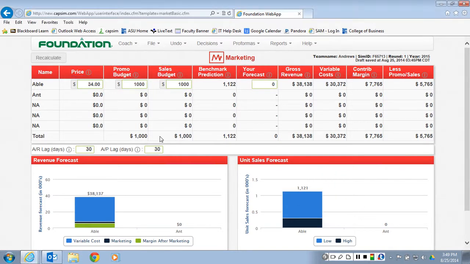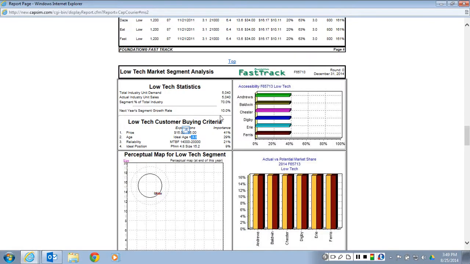How do we know what price to charge? Well, when we go to our fast track report, and this is going to be the report where we get most of your analysis done, so I'd get really familiar with this report. And we go under the buying criteria for the customer, so this is page 5 of the report for the low-tech segment analysis, and then the high-tech one is page 6 right after this. They want a price of $15 to $35.